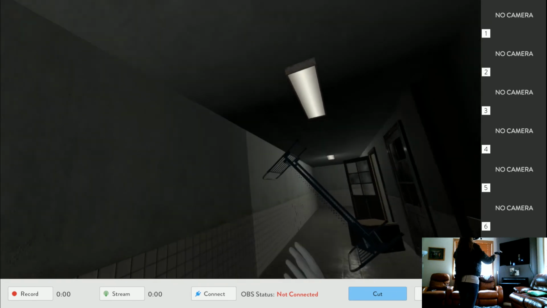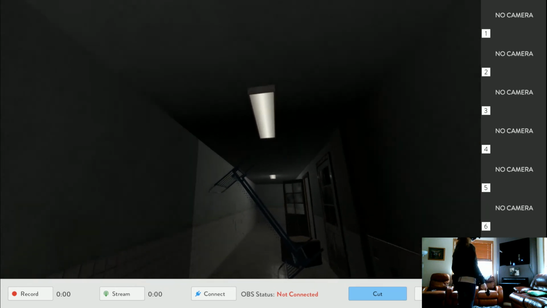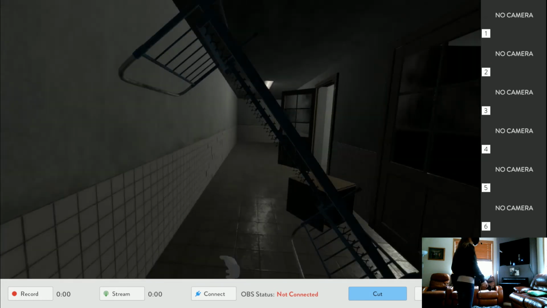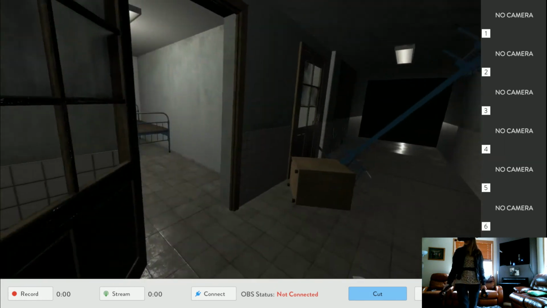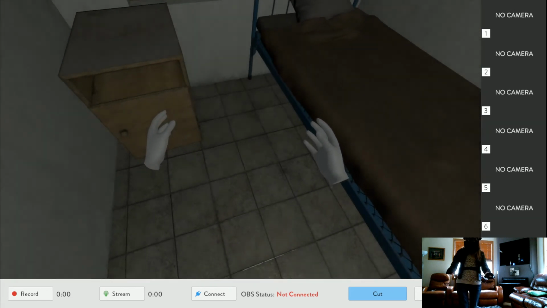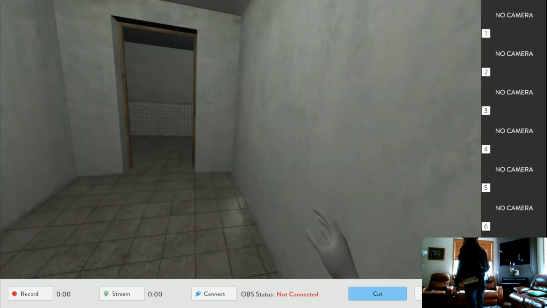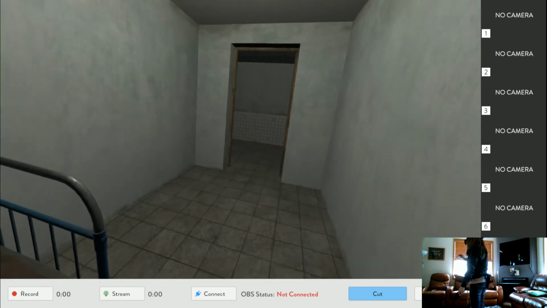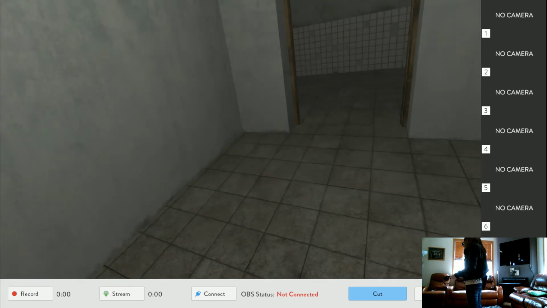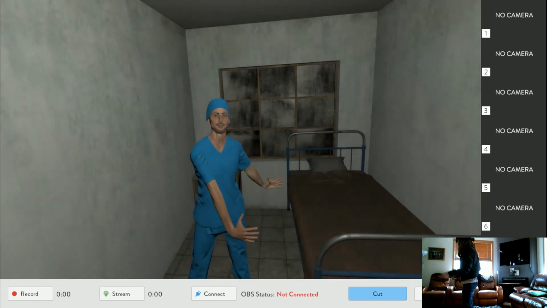Oh, the lighting on the walls is a little weird. That's what happens when you have modular walls. It gets all funky. But anyway, it does work. So this is how you're gonna put your set. Now you can totally go ahead and go like this. Now I'm a doctor, standing next to this bed here.